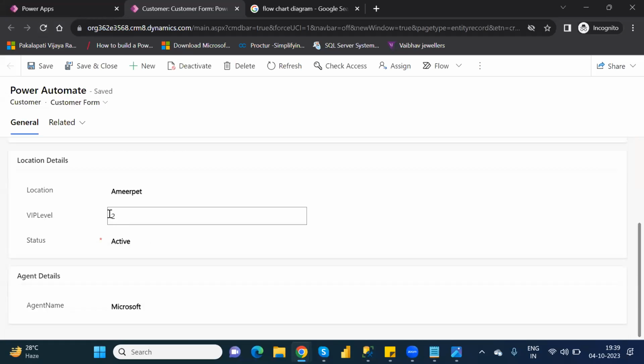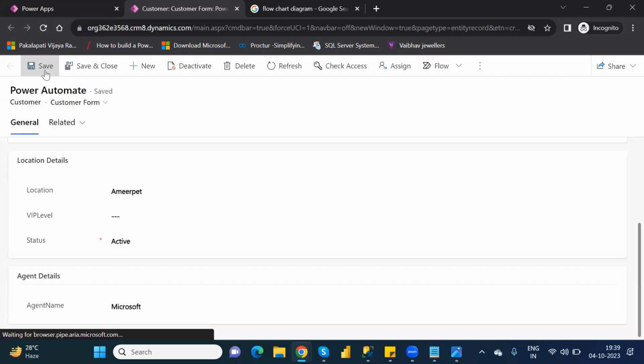See, whatever value is there previously, that value it will show. Suppose, for example, if it is like a three only, it will be there. If it is empty only, it will show it. See here, click on save. Empty only it will show.